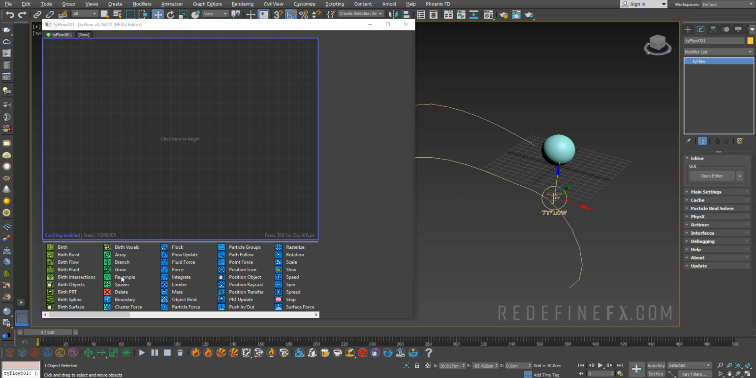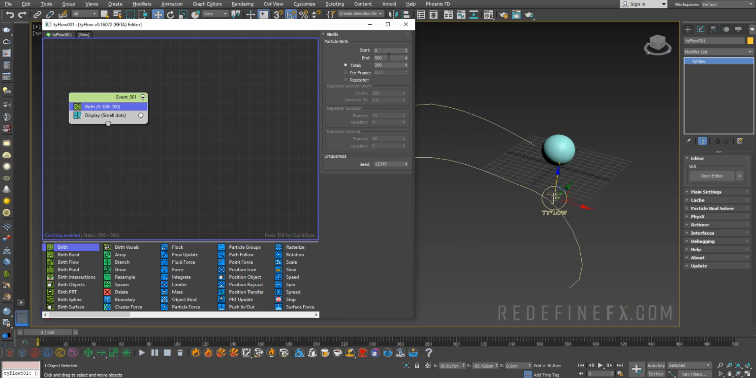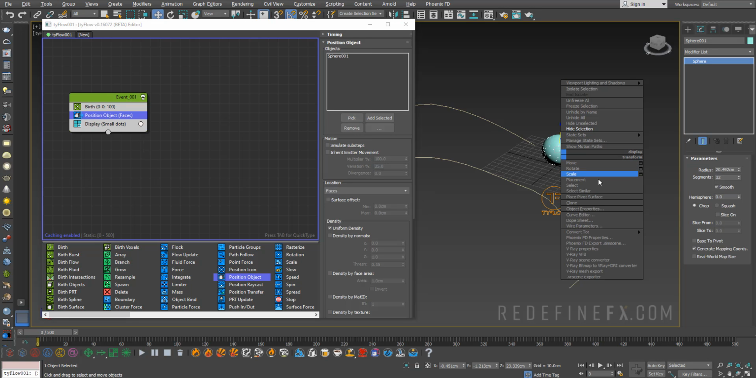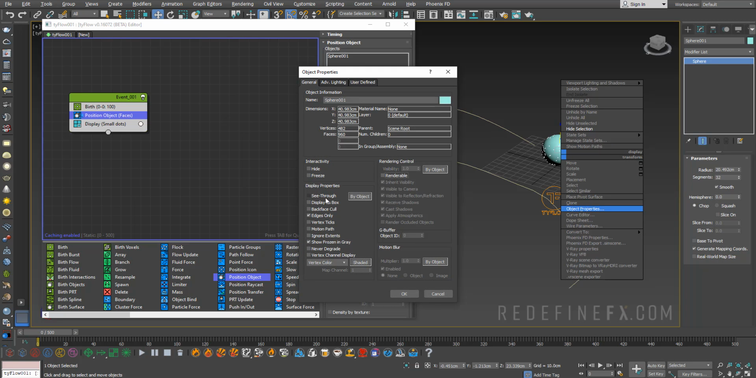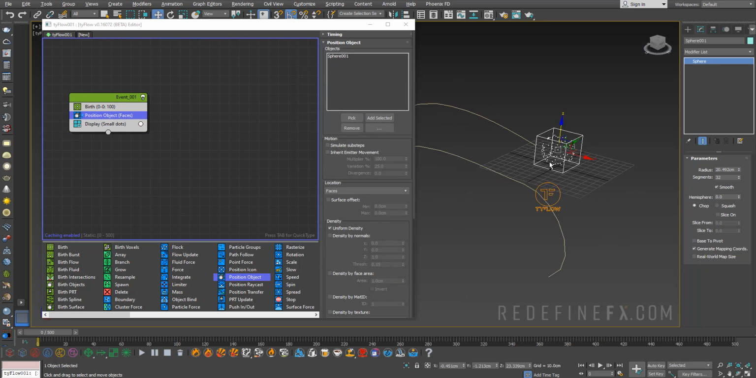And inside of tyFlow, you can just do birth. Set it to start and end on frame 0 with a total of maybe 100 particles to start. A position object, pick the sphere. You can just go to object properties, make it not renderable and display as box. So all you see are the particles.